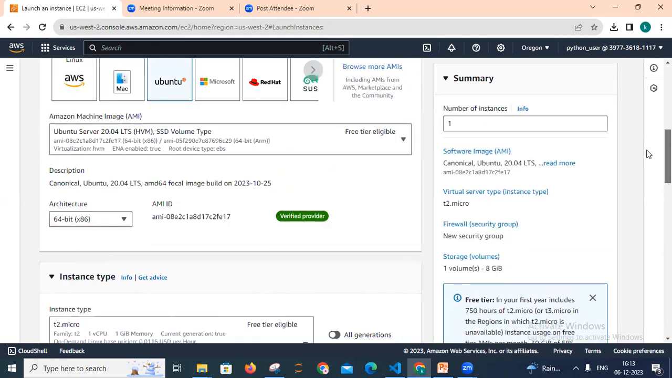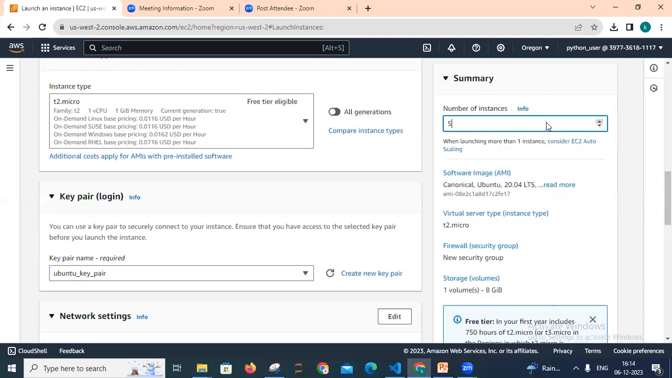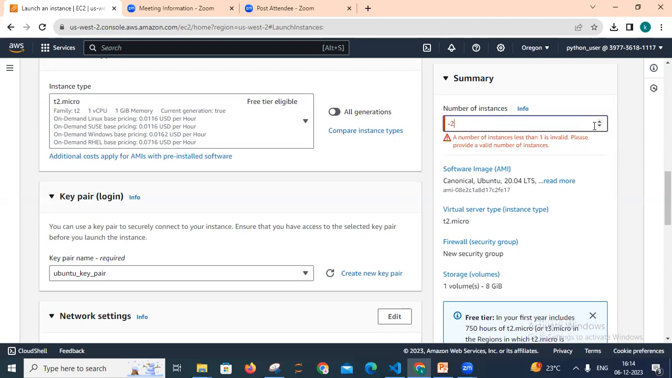I have selected this one, and now how many instances do you want to create at the time of initialization? As of now, I can choose one. You can choose 2, 3, 4, 5, as many as you want, and that many instances will be running at a time. Here I am choosing only one instance. If you try a negative number, it shows a validation error, so you can go with one.